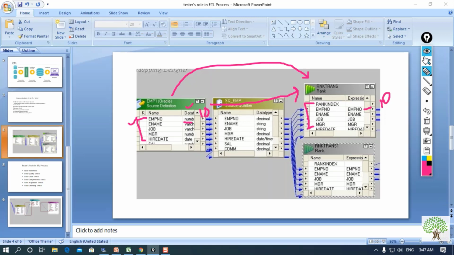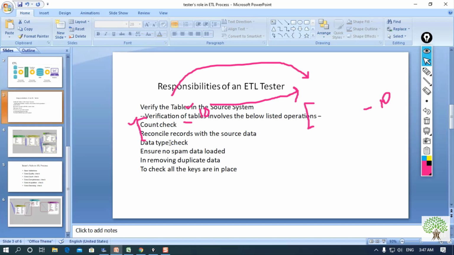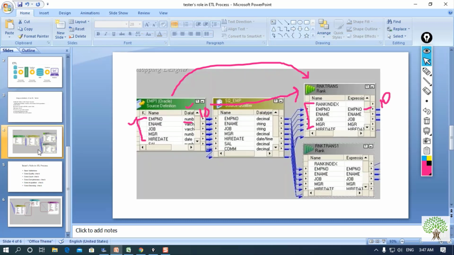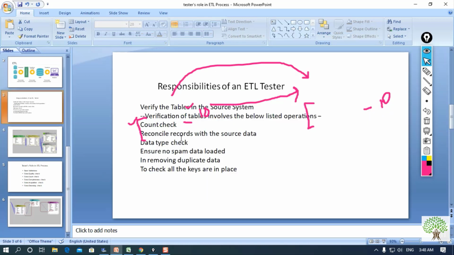Now if I talk about the next responsibility, the next one is a data type check. So what do we mean by that? As I already explained, the data type check will make sure that all the columns contain the same data type as is present in the source table. Now if I talk about the next responsibility, like ensuring no spam data is loaded.